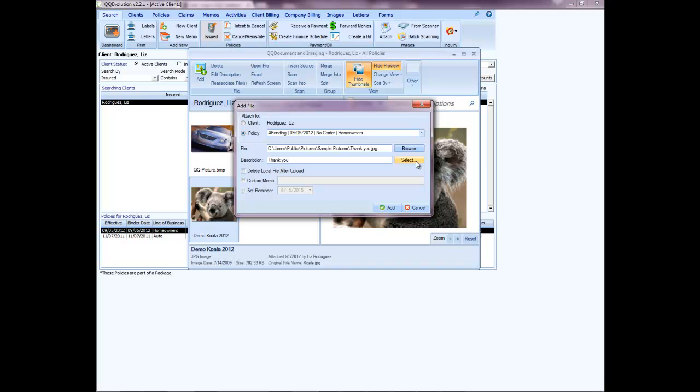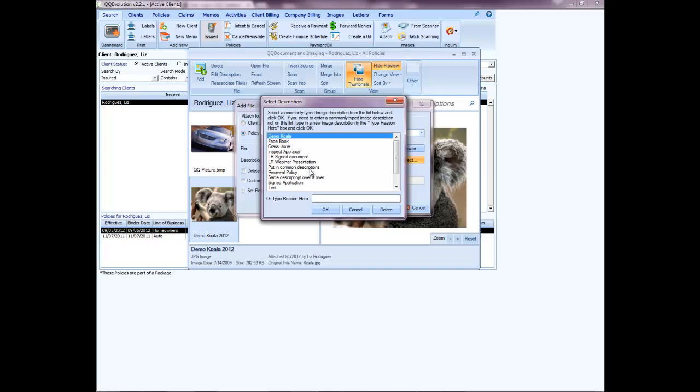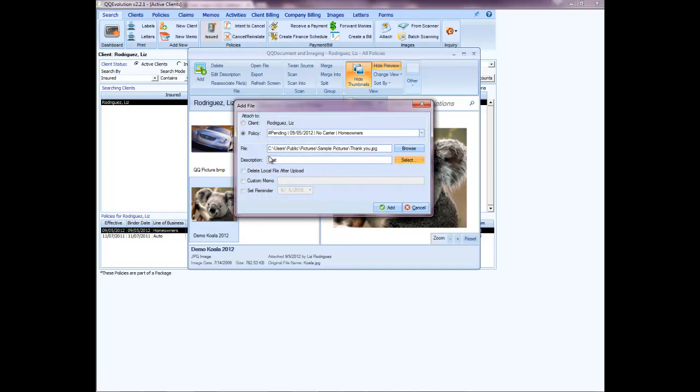If you click on the select option here all the way to the far right, you'll be able to choose the most commonly used descriptions within your office. You can also type in an additional description. So we can go ahead and select that, click on OK, so it replaces the description name with whatever you've selected. If you wanted to delete the file from where it was originally stored on your computer after it gets uploaded into the customer's account, you're going to select this box.